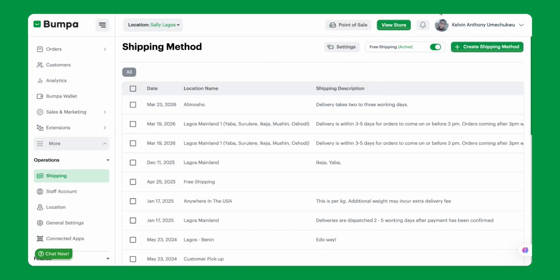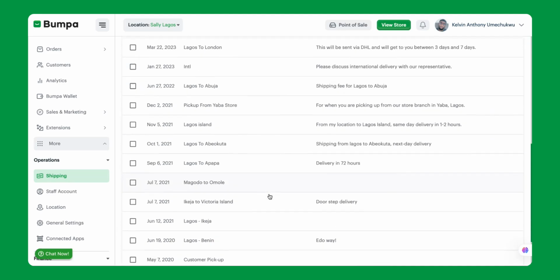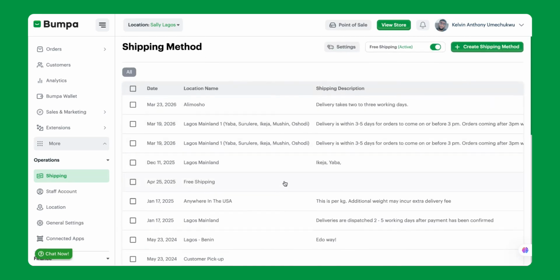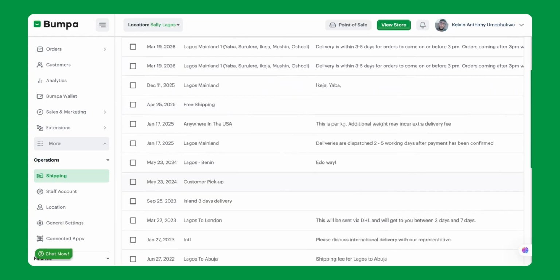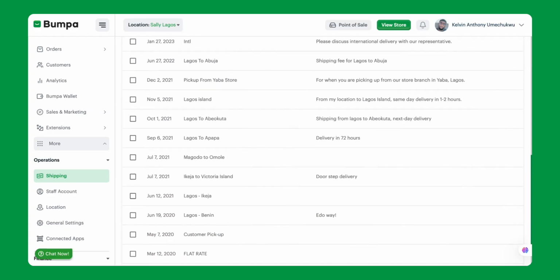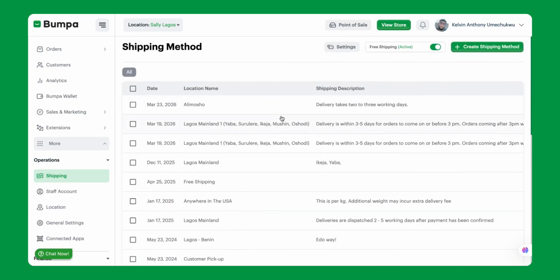Now for shipping method, basically that is these things that you can see here. All of these listed locations are the locations that your customers will see on your website when they're shopping, and how much it costs to ship to this location. So let me show you what that looks like right now on a Bumper website.